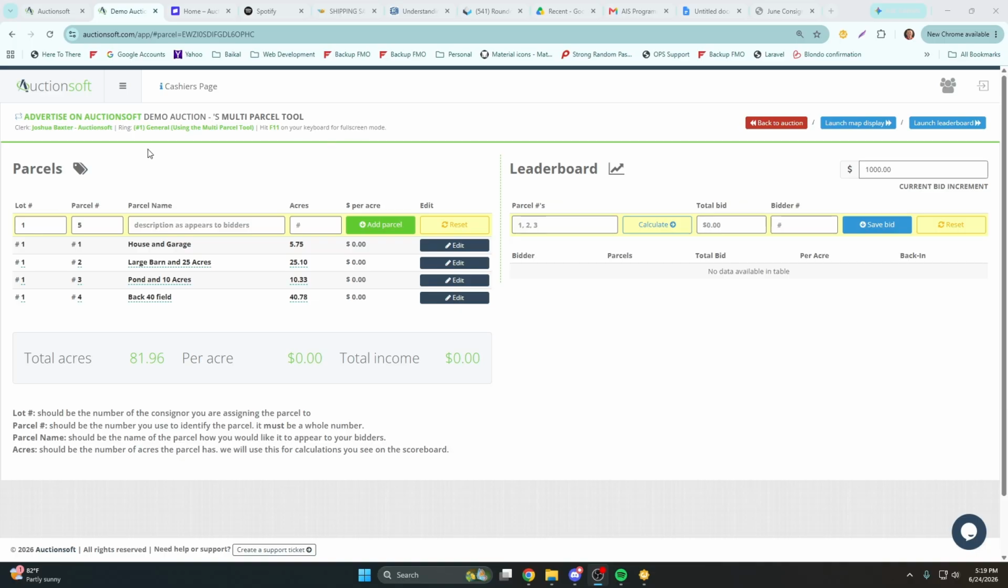Okay, so right now I am on the tool. This entire page is what will be managed the day of the sale. But ahead of time, you need to go in and create the parcels. So lot one is just the seller, our consigner, and maybe we need to change that to say the word consigner. But the lot in this case is the seller number. Okay, the parcel number here, and I've created four of them already.